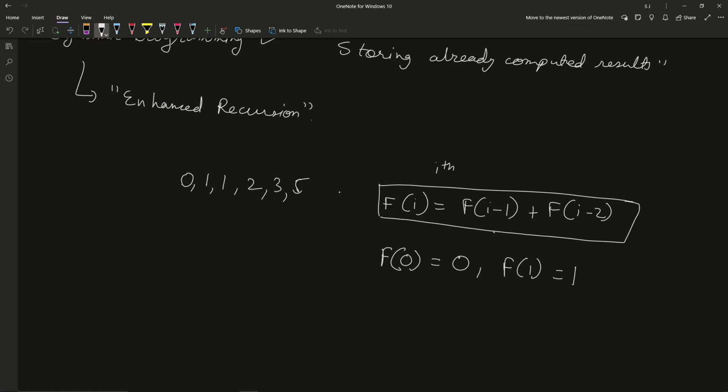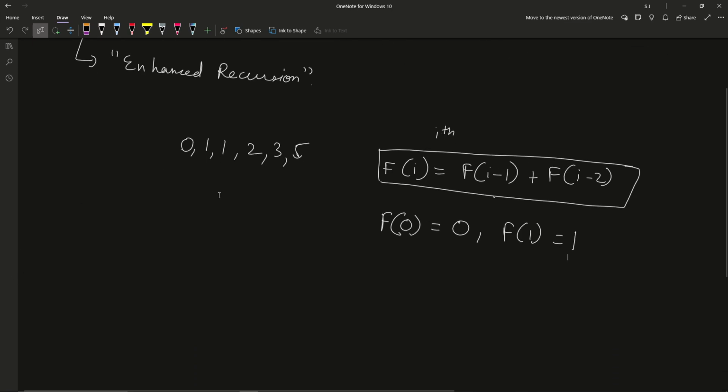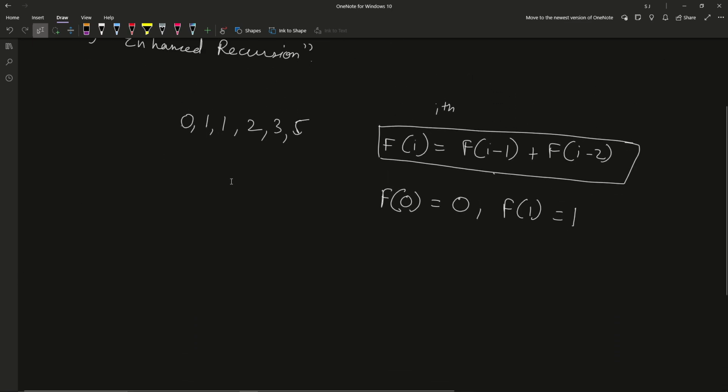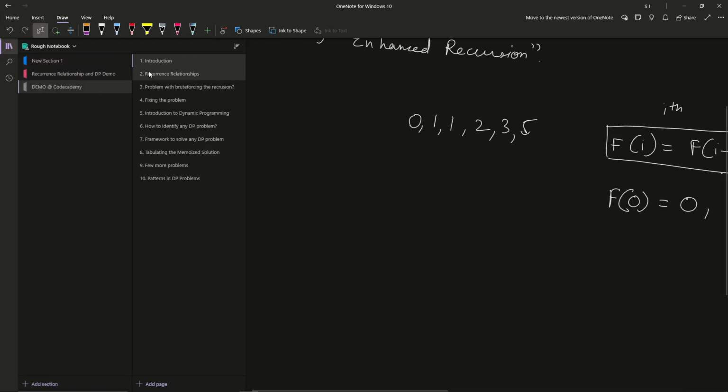Now you may be wondering that it's a very simple problem, right? We just do recursion on it. Where's DP coming into this? And why do we think about something else if we can do it with recursion? So there's a catch about it, and we'll discuss that.